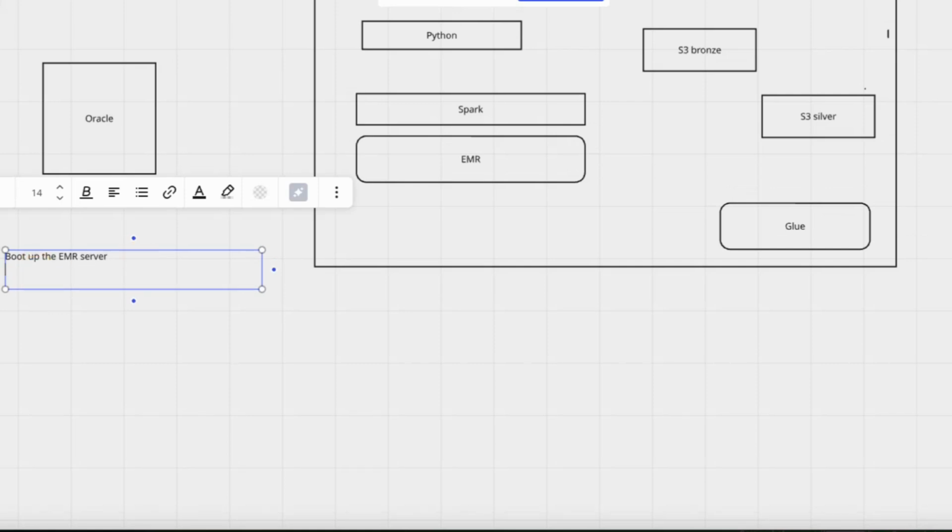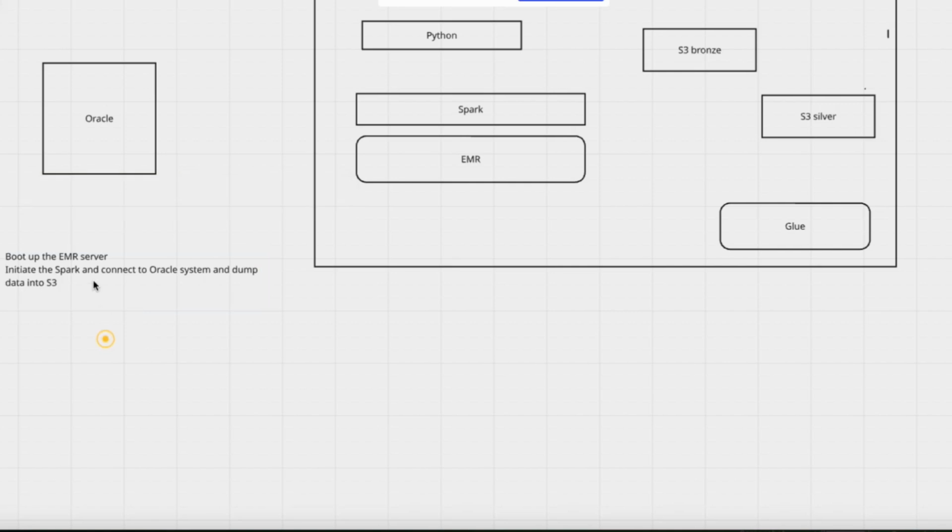if required, check the data, or just initiate the Spark and connect to the Oracle system and dump data into S3. Fine. Now, these are the two jobs in my pipeline. So you need somewhere to create the pipeline.